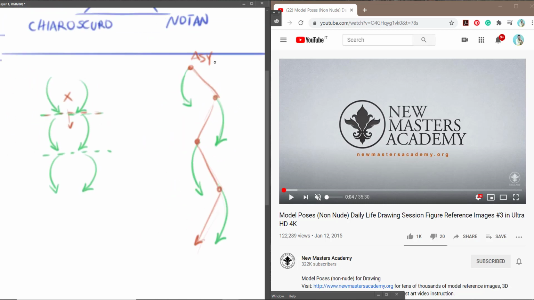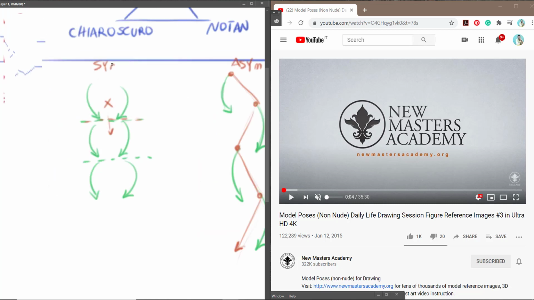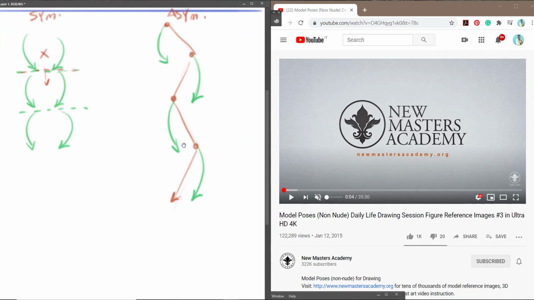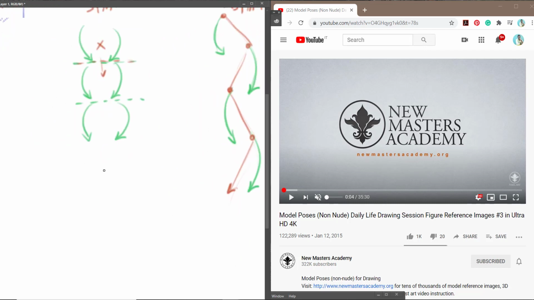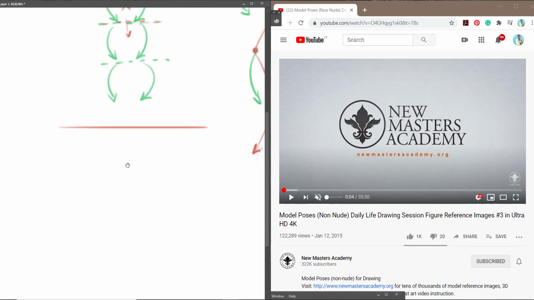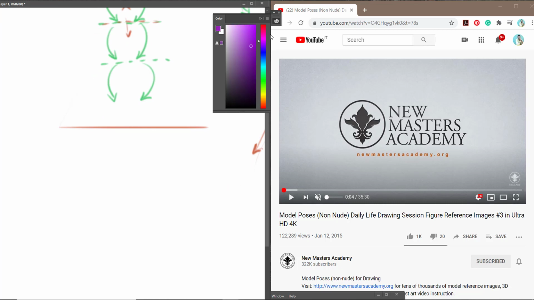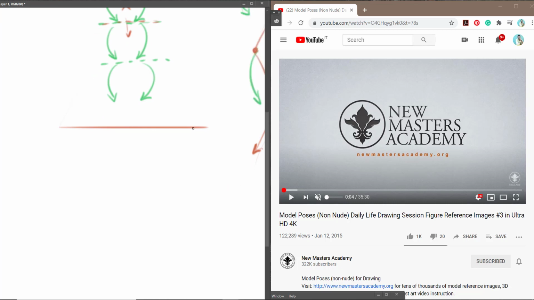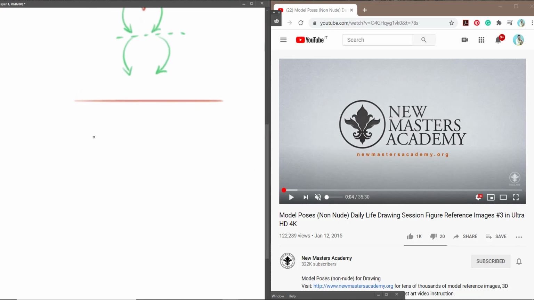So let me write down here symmetry and asymmetry. I'm gonna show you guys in a practical way how we can use these theories and rules later. So now we can talk about another thing, which is repetition and timing.